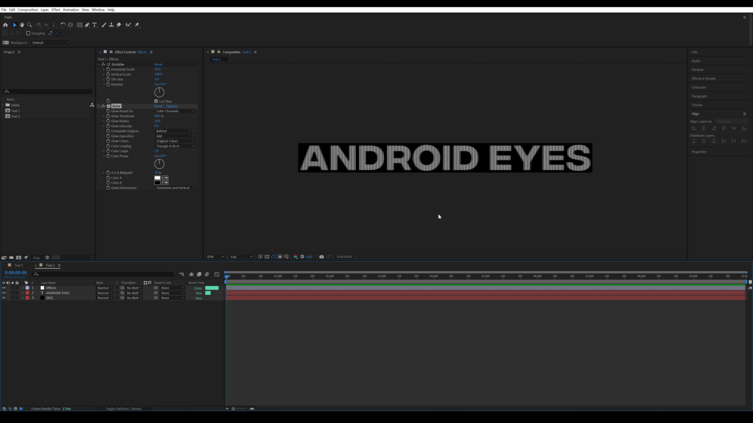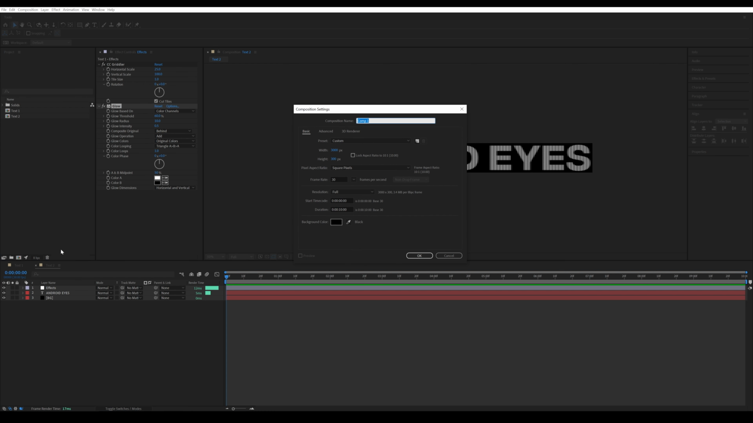Cool. Once we've got that, we're going to come over here to the New Composition button, hit that sucker, and make a new one. We're going to label this one Black Scroll Animation 1.